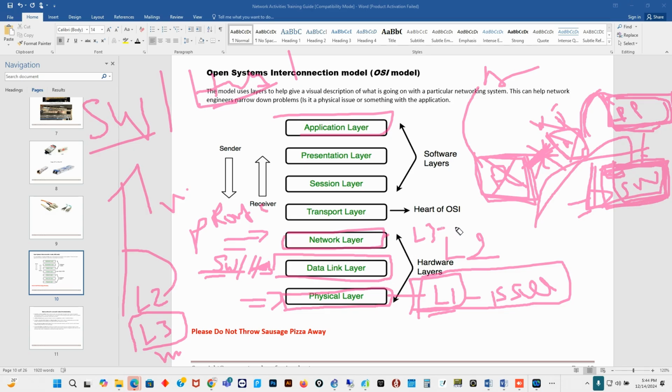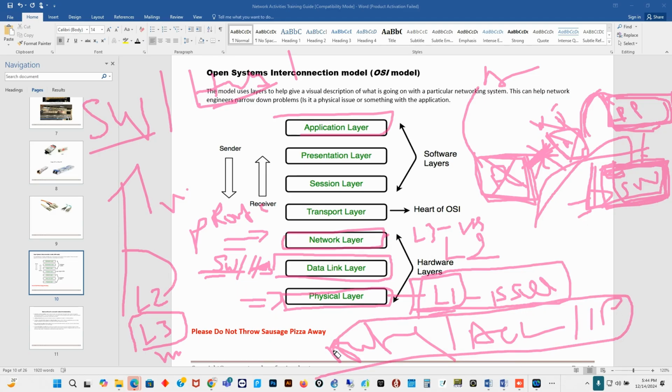Now, what are the issues that come up on layer 3 that engineers should know? Routing issue. Let's say one network cannot communicate to another network because of routing. So that is something you have to know. ACL is on layer 3. IP address is on layer 3. So these are the things you have to know.